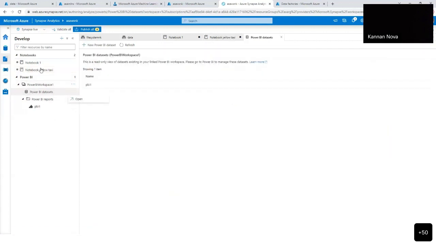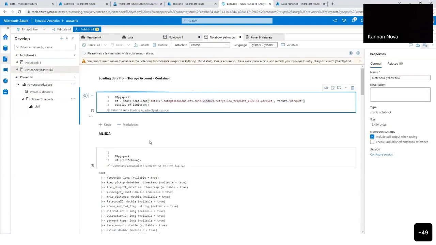By running here, the data set output, whatever output I clean up the data, then I can use that data for Power BI. So as a data set, then I can create the report inside.